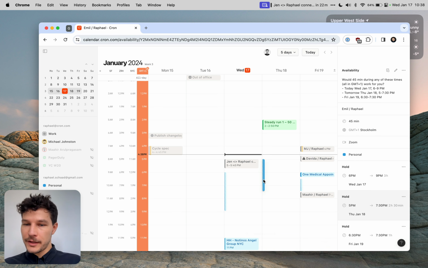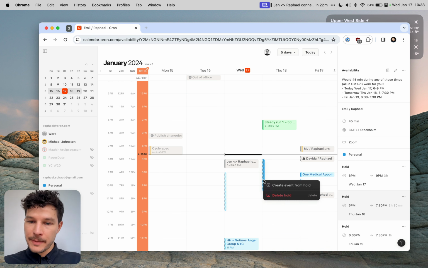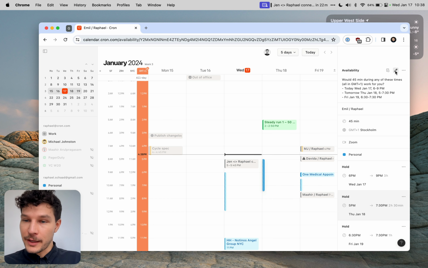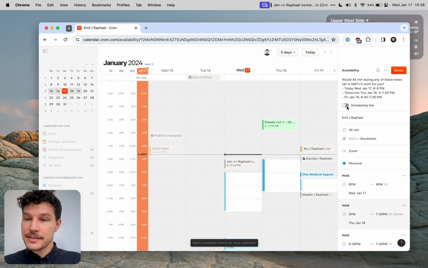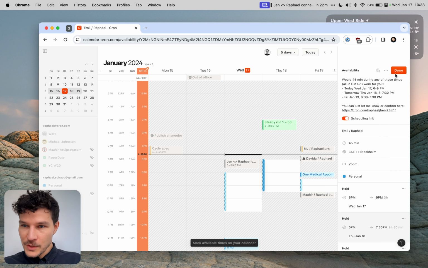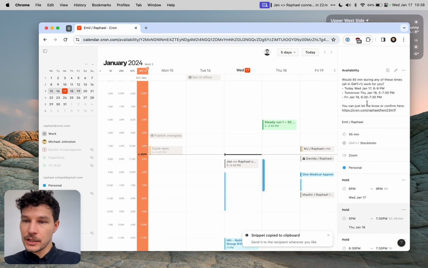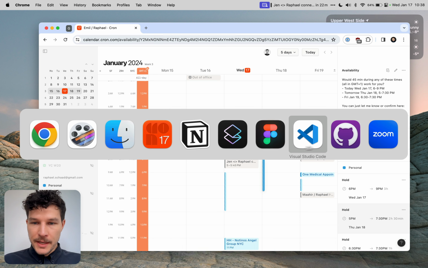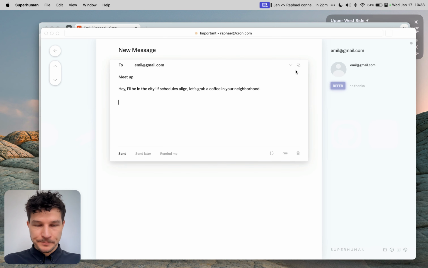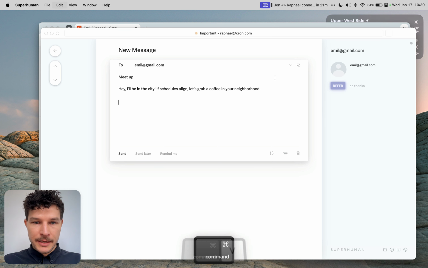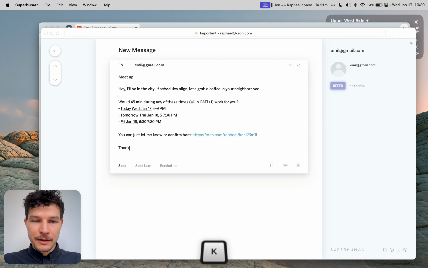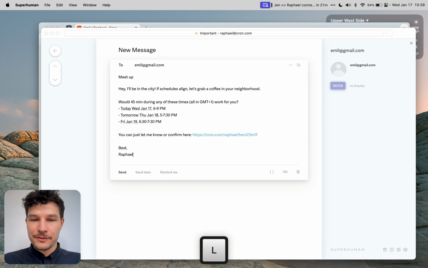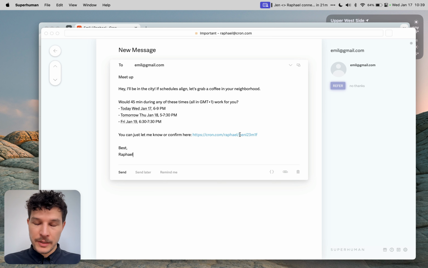And if Emil gets back to me, I can just right click and create an event from the hold. But one of the really cool things is that I can also include a scheduling link. So let me do that. So now the snippet includes this Chronicle/Raphael link. So let's say I have email set up here, and I just paste the snippet in. The email basically writes itself, right? This is really, really powerful.